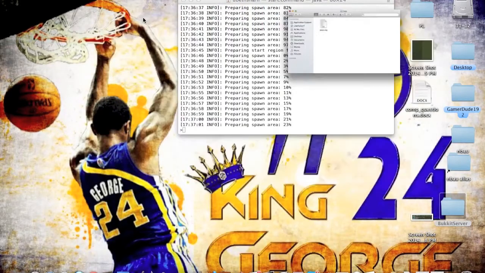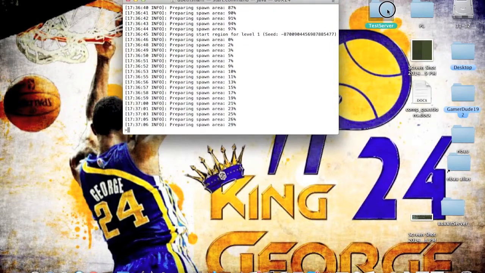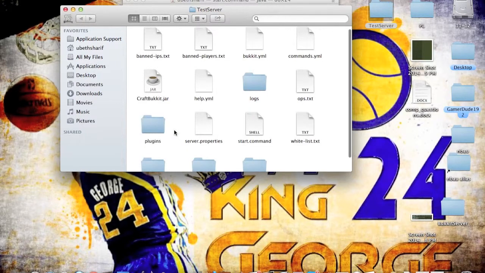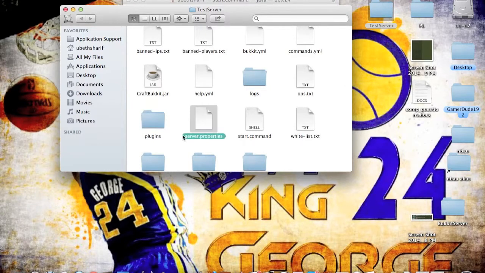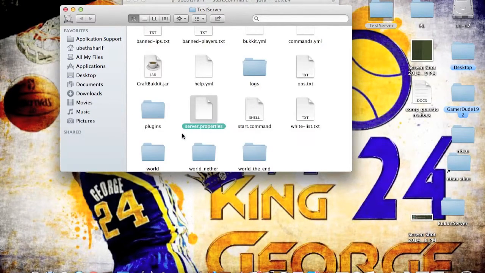Where did everything just go? Anyways, as I was saying, this is where all your plugins will go. I'll make a separate video for that. Don't want to make this video too long. And then the server properties. This is the most important file, I think.